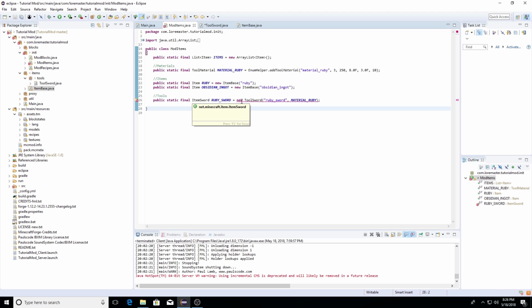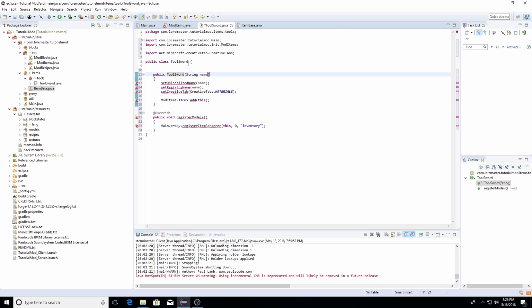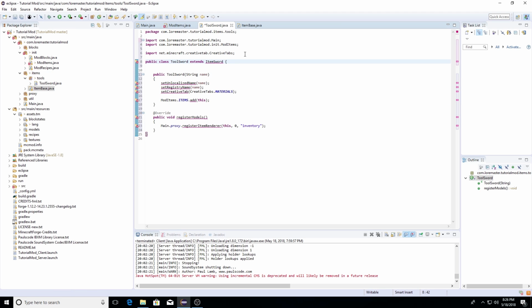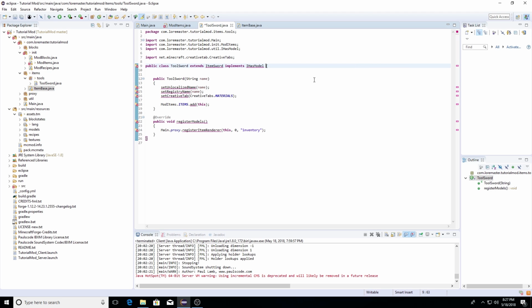It's a polymorphic object. So we need to make sure that it extends ItemSword. So ToolSword up here in public class extends ItemSword. And one more thing we need to do is give it the little method we have set here in our interface. So it's going to also implement IHasModel. If you remember that from our blocks and our items, same idea. So make sure to import IHasModel and import ItemSword from net.minecraft.item.